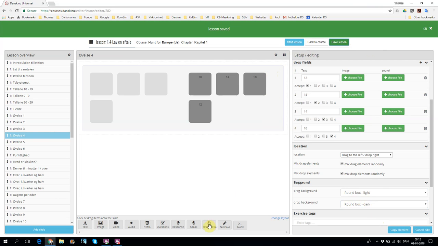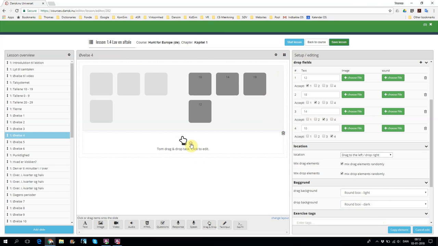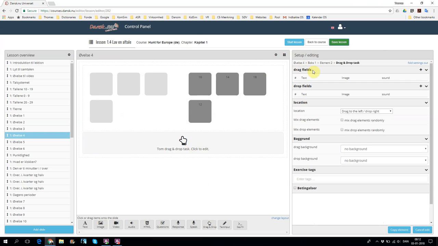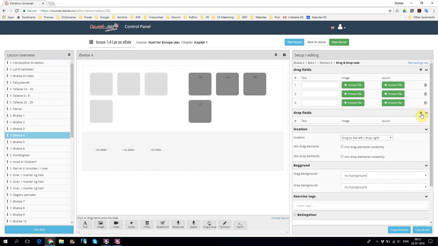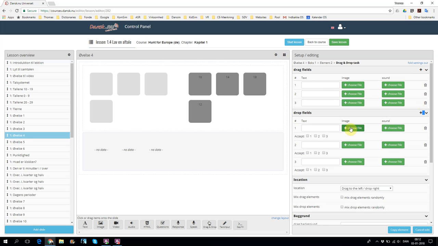The drag and drop element, if I just pull one up, click it, drag fields, drop fields, select as many as you like. Same with the upload of the various things that you need for it. Just delete this again.